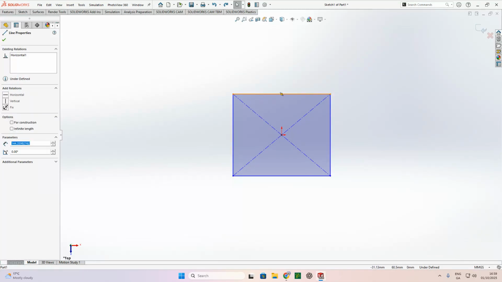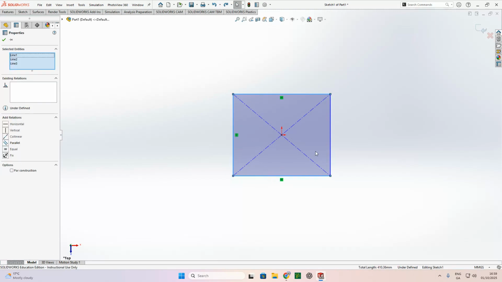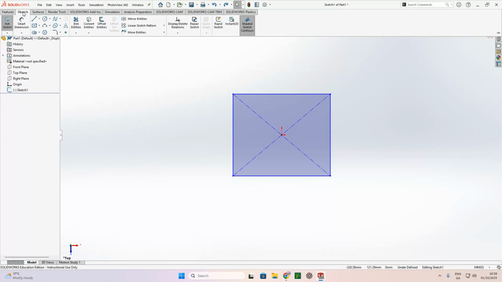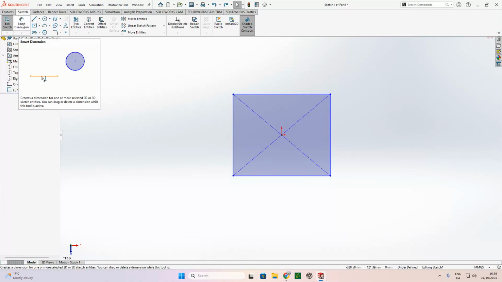So if I selected this line and hold down Control, CTRL, and click on all the other lines on the outside, I could make them over here if I select relations and make them all equal, and then they will all become equal. But what I'm going to do here is dimensions, because this is a very introductory video. I'm going to go up to the Sketch tab and I'm going to select Smart Dimension.